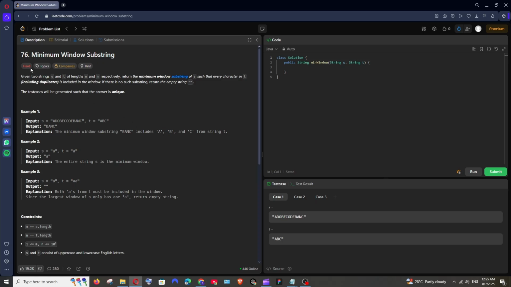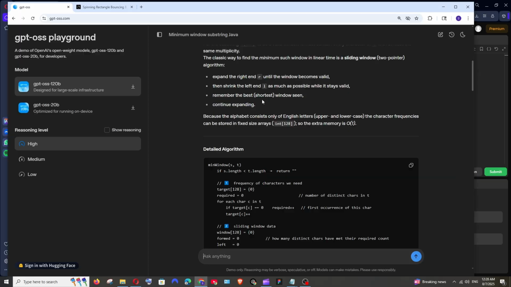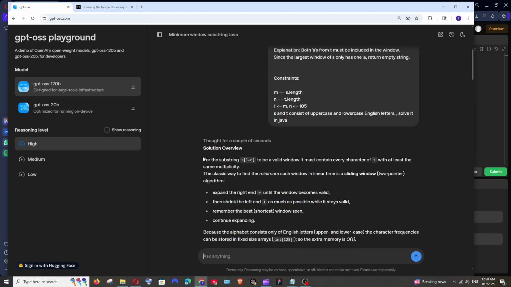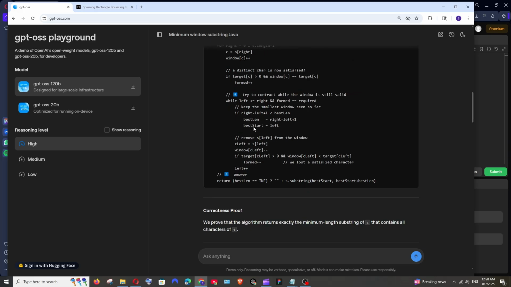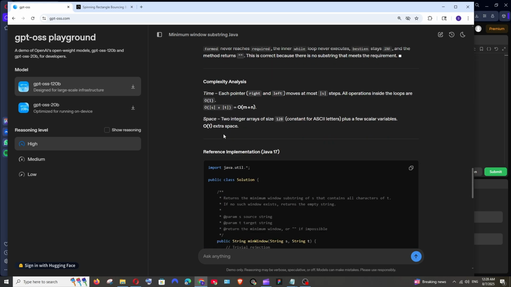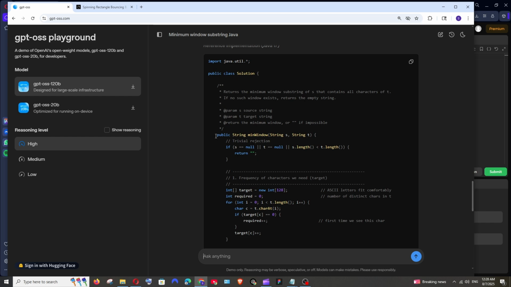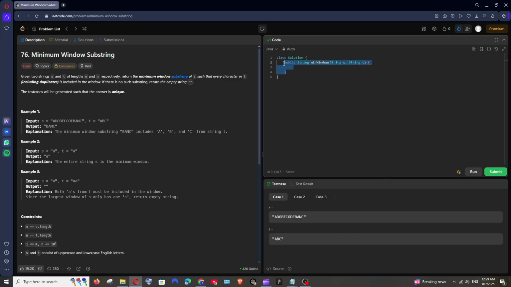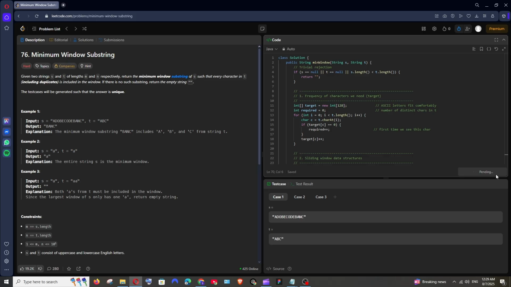The one that I'm going to choose is a hard problem, minimum window substring, and it's quite hard because the acceptance rate is just 45%. So let's see what both the models give. So we have got the response and it has beautifully explained the thought process and the algorithm, everything, the proofs and other stuff, time complexity also, and it has given me the code over here. So what I can do is I can simply copy the function alone, replace this. Yep, that's good. Let me run it.